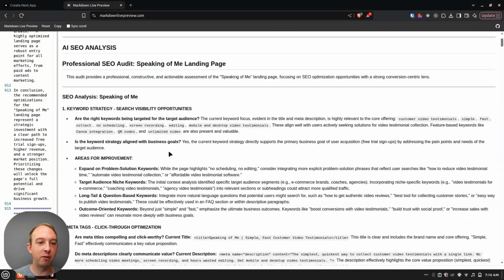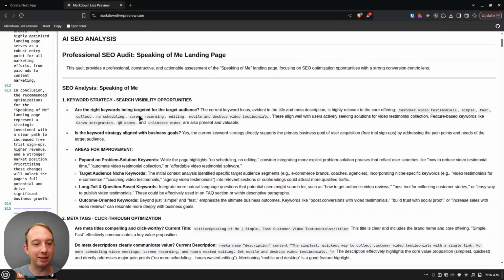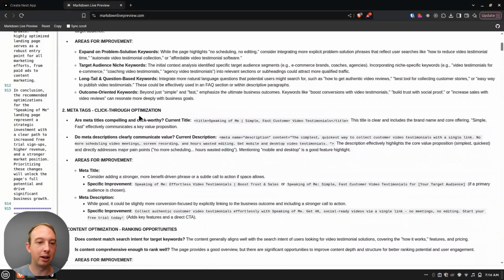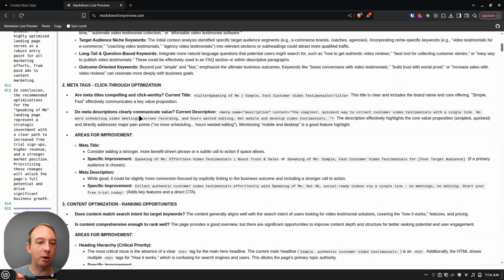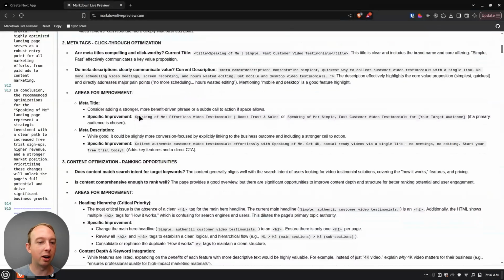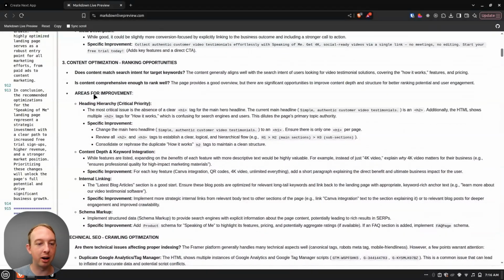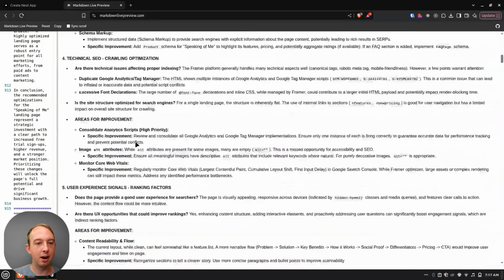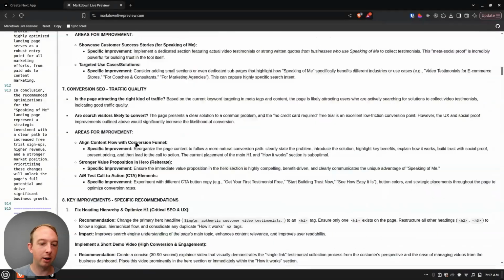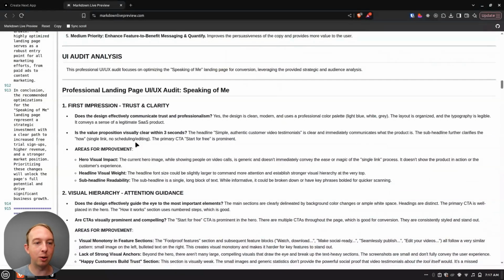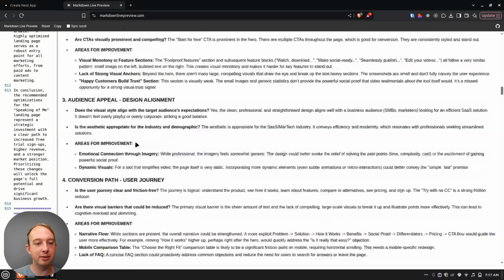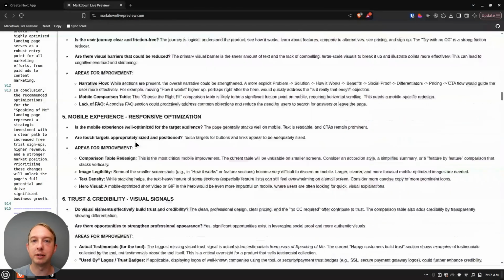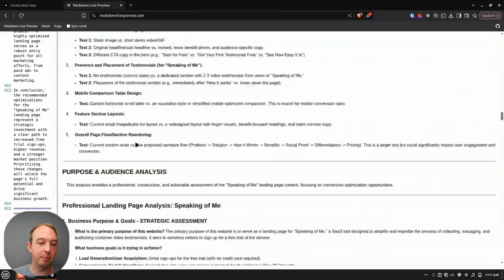We then get a very verbose version of our SEO analysis, looking at target audience, keywords, long tail keywords, outcome oriented keywords. It looked at our meta tags, then talks about areas for improvement, intentional SEO. And if I come down a bit, we then get a UI audit analysis. This is looking at the design elements and how it will look from the perspective of a person viewing your site for the first time.